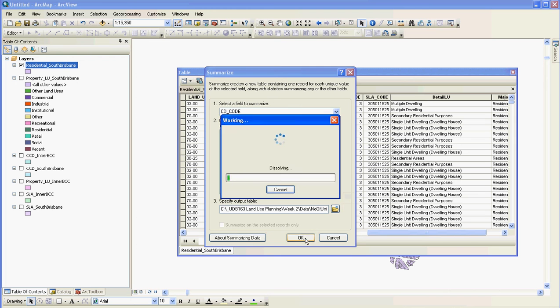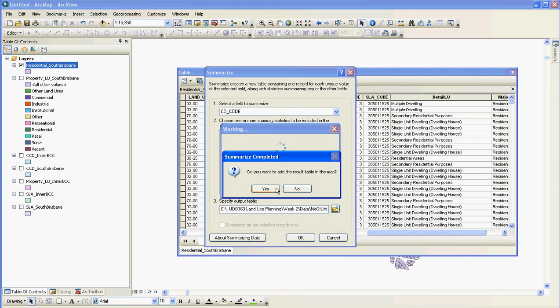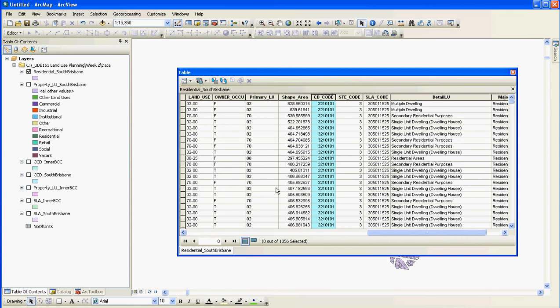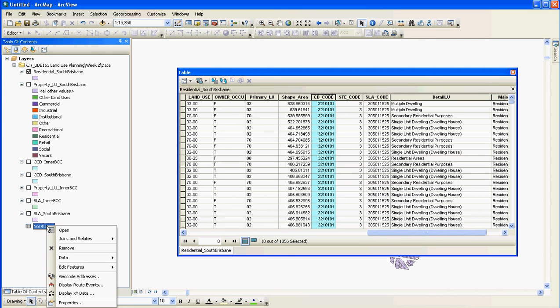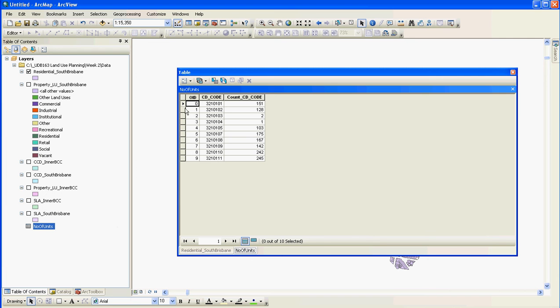You'll now notice in our table of contents we have a new layer, and this is the one we just created. If we right click on that and click on Open, it'll bring up the attributes of the number of units in South Brisbane. You can use this information to answer the questions for your tutorial.